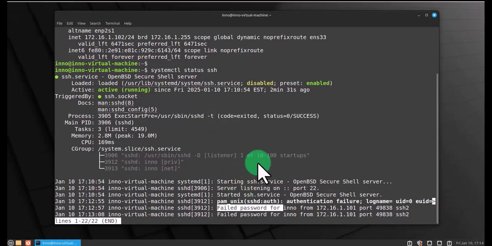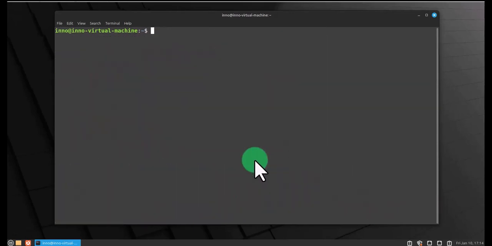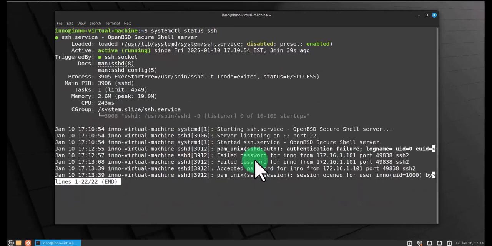And if I go back to the Linux Mint device, and let me quit this and rerun that command. You see that when we put in the correct password, it accepted the password and it shows the user in from what IP, even the port that you're using.